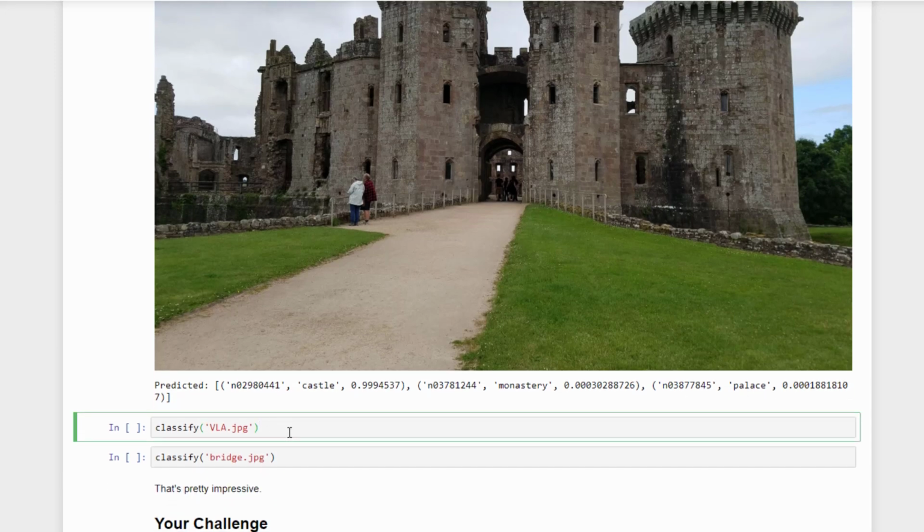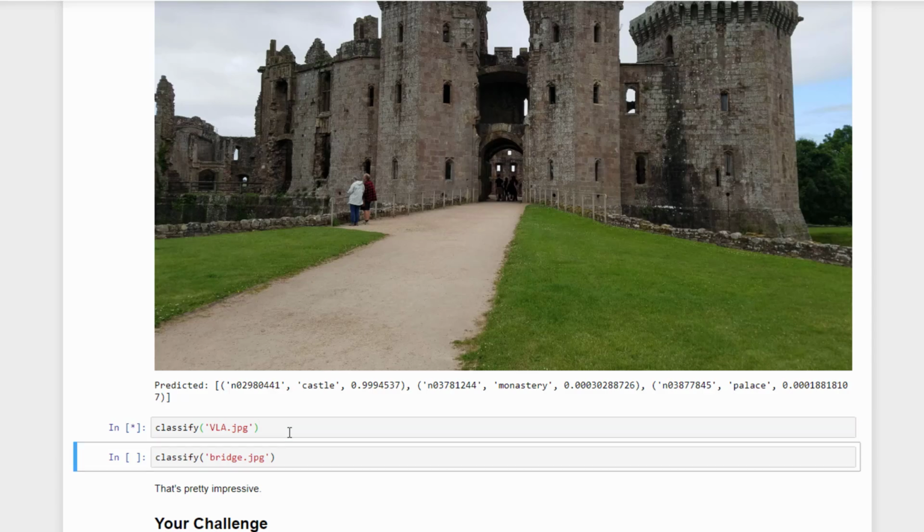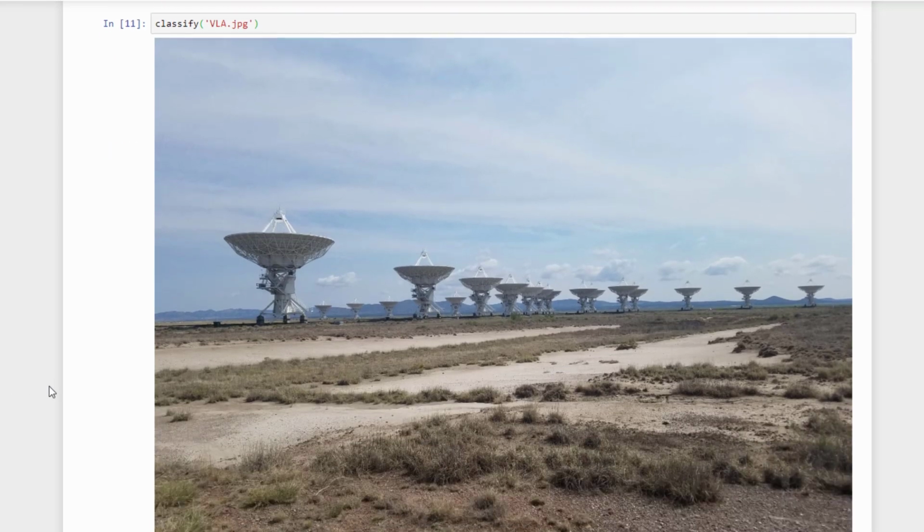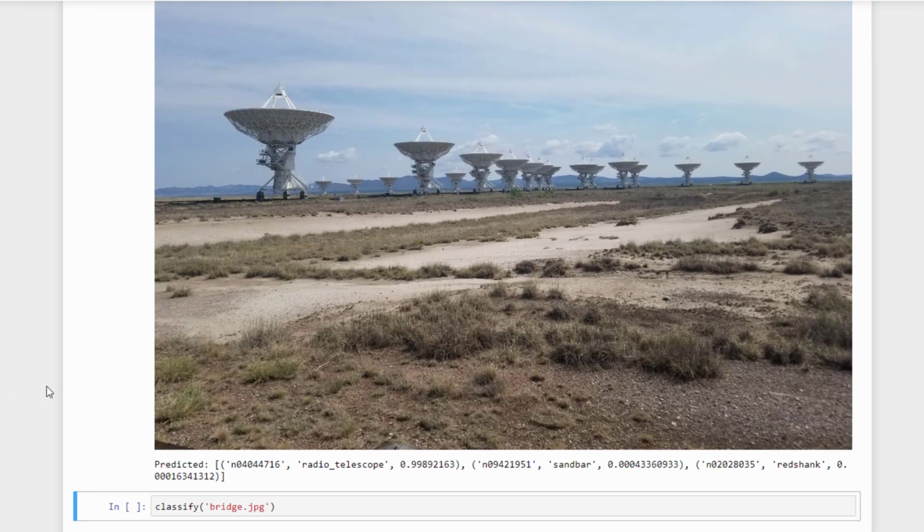I also took a trip to New Mexico once and visited what's called the Very Large Array. This is basically an array of giant radio astronomy dishes. With only 1,000 classifications, I wouldn't imagine it would get this, right? So there's the picture. It's just a bunch of giant radio astronomy telescopes. And it says it's a radio telescope. This is mind-blowing stuff, guys.